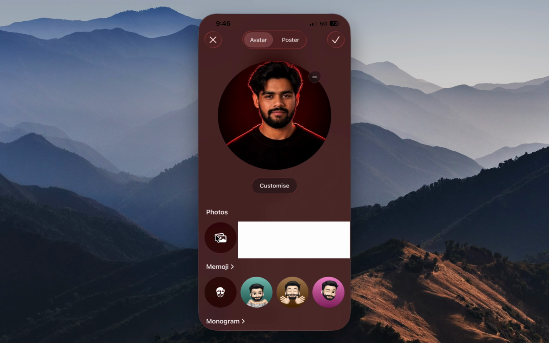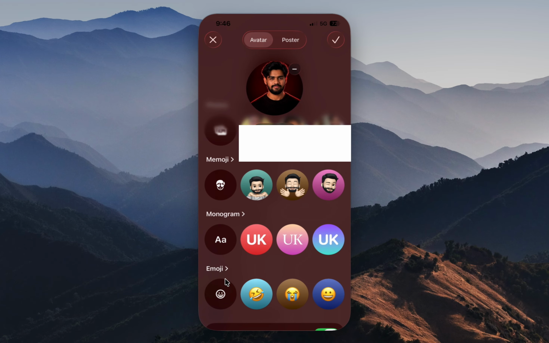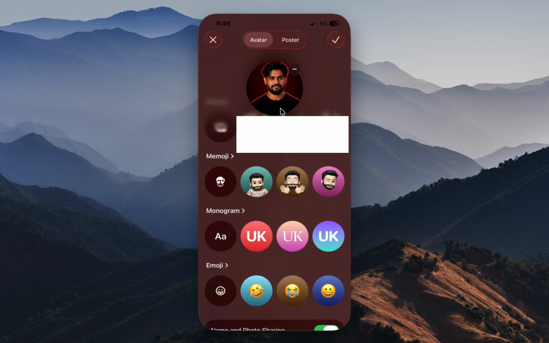icon. If you want to select a profile picture from your photos gallery, you can then choose any picture from your photo gallery. You can choose any emoji if you want, a monogram, or you can even choose an emoji as a profile picture of your Apple ID. And once done, click on this tick icon at the top right corner of the screen.